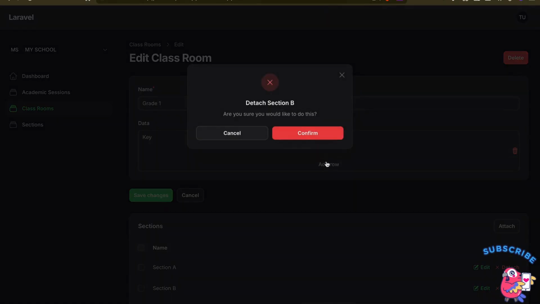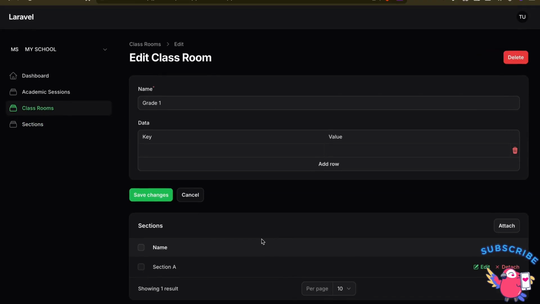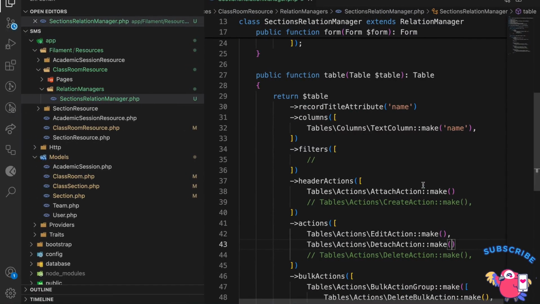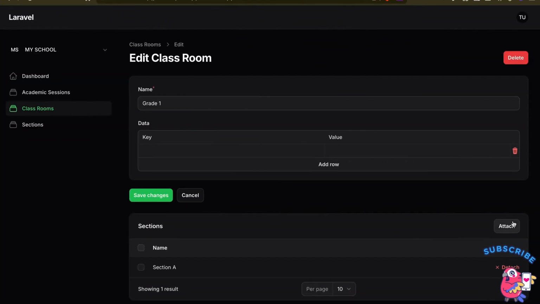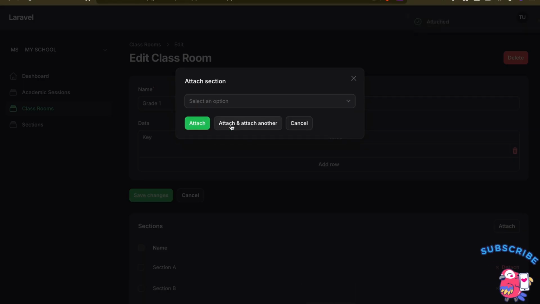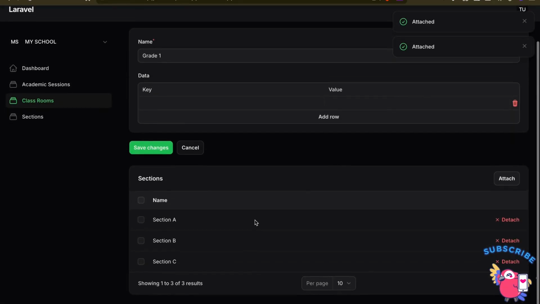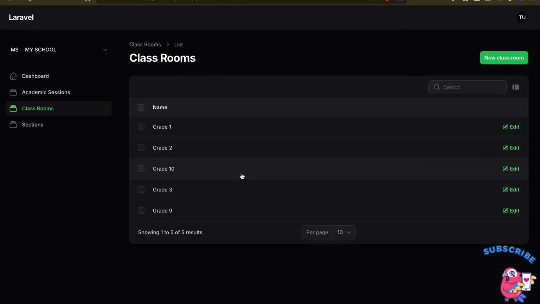So if I try to detach it, confirm, that's it. But if I go here, it's still here. Now if I go back here and edit, it's okay. I don't need edit too, right? Either I can attach or I can detach. Section B, yeah, attach, and another, section C, yes, that's it. In this way we can add the sections to the classrooms.